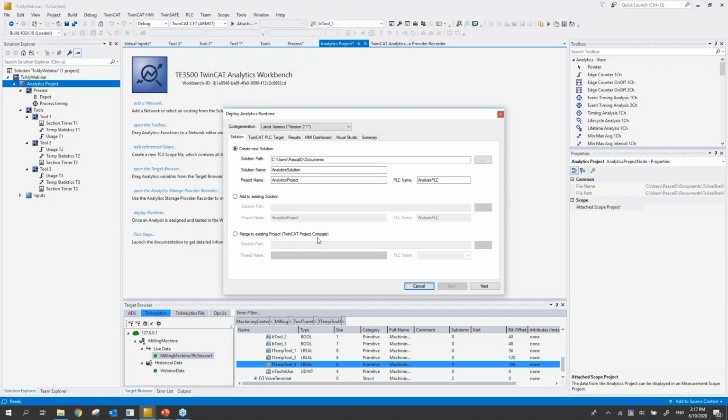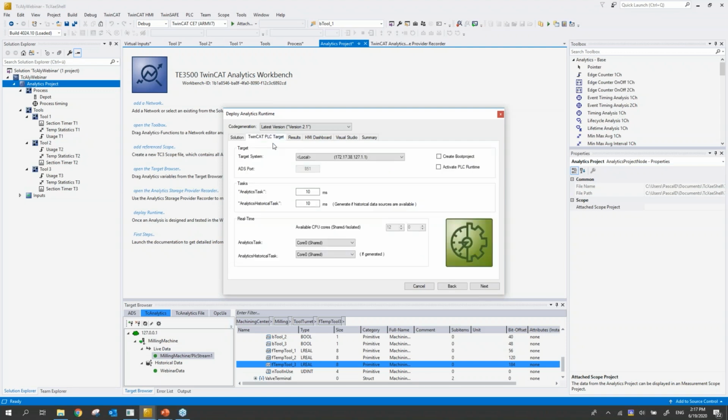Then you can make a merge, and automatically the TwinCAT project compare tool will open and go with you through all the differences, and then you can accept these differences or not. But we will create a new solution now. Maybe we give another name to identify this a little bit better. Analytics Solution Webinar. And then we go ahead to the next tab, or with the next button.